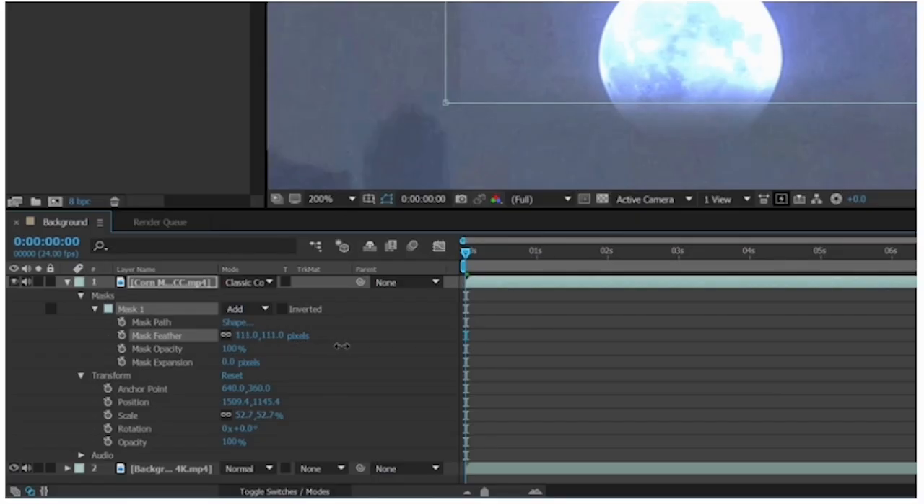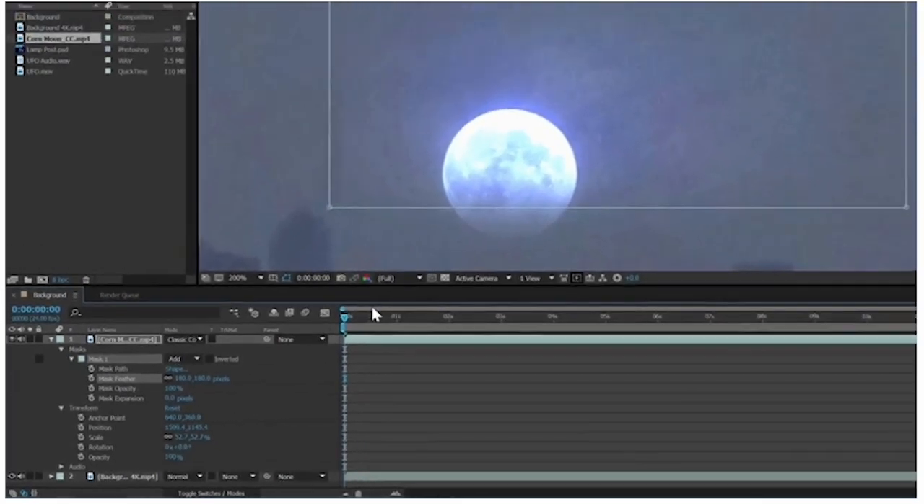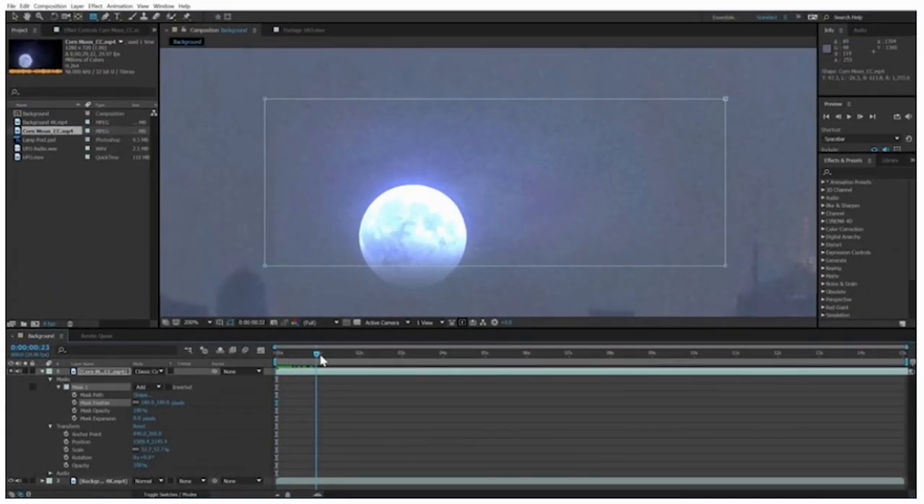This solves our hard edge problem, but may seem like overkill. Fortunately, it also makes it seem like the moon is emerging from a soft cloud, which I like. Drag the time marker and see how it moves.